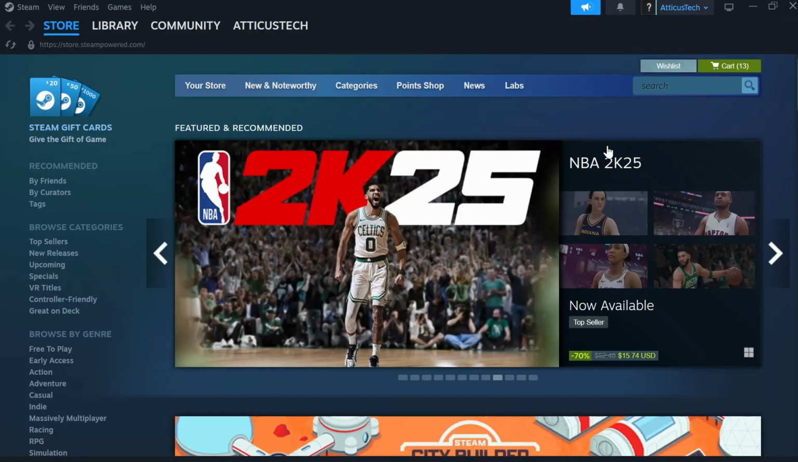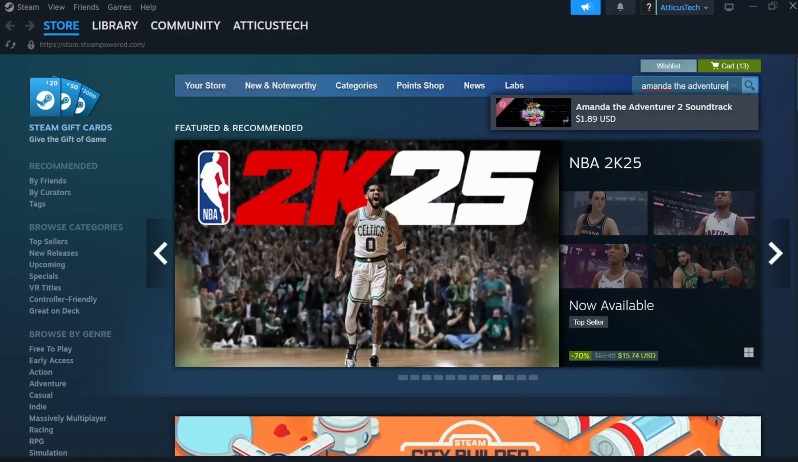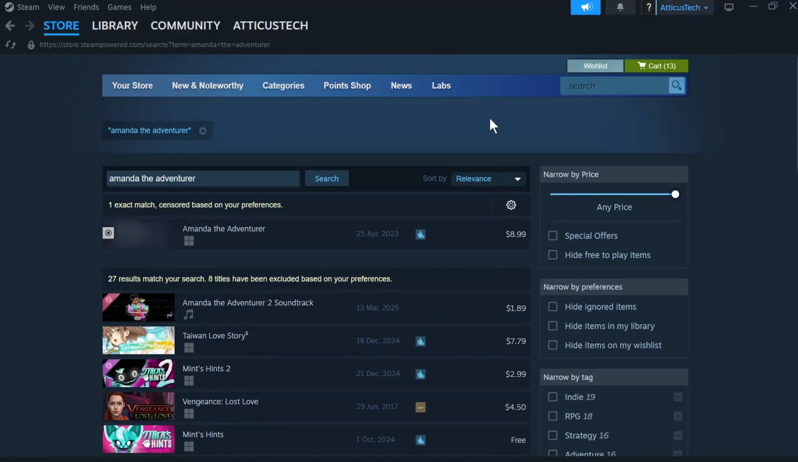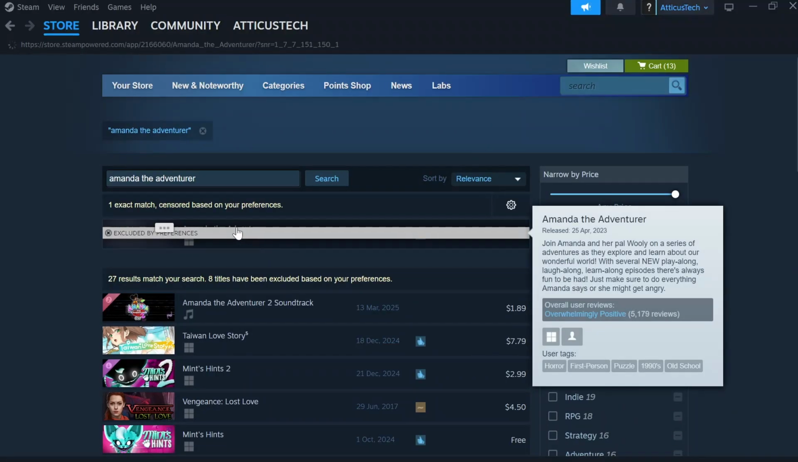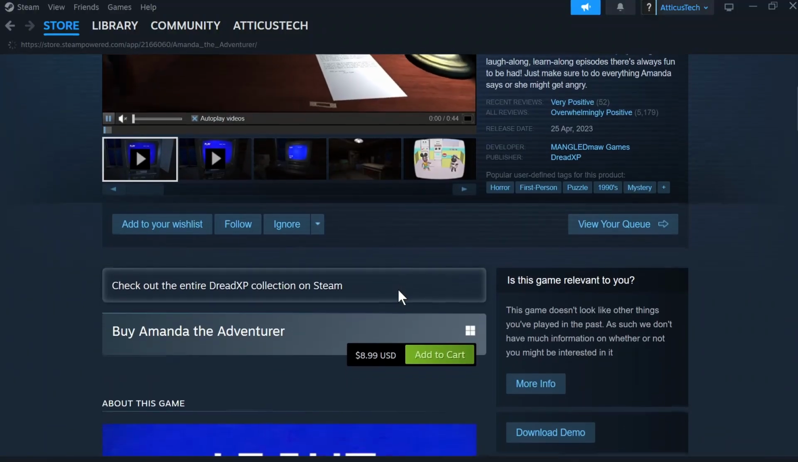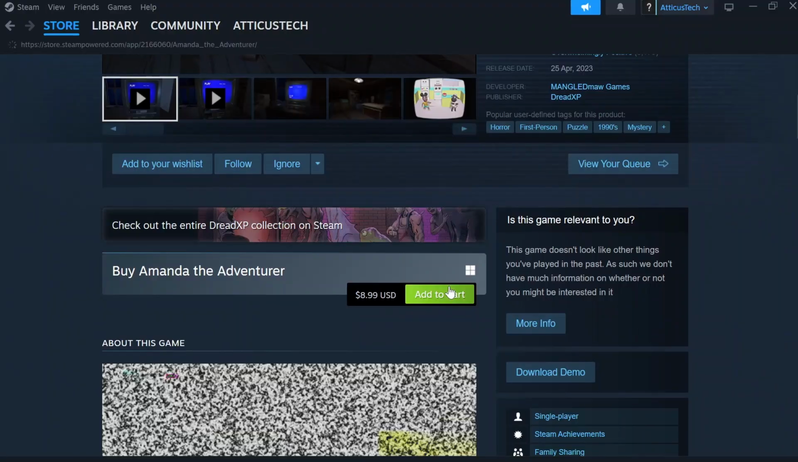So there we go. Right here, you'll need to head over to the search bar and search for Amanda the Adventurer. You can hit enter and there you'll find the game. So all you now need to do is open it up. So let's view this page and there we go. Now all you need to do is add this to the cart.